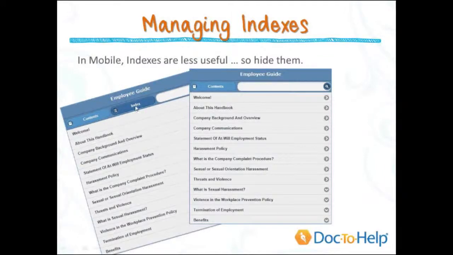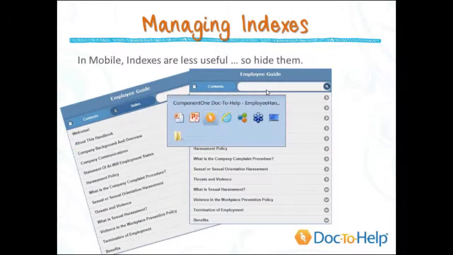You can see this version has one and this version does not. So that's really easy to do. Now that exercise is on page 23 of your workbook. So I'm going to open Doc2Help and go there.